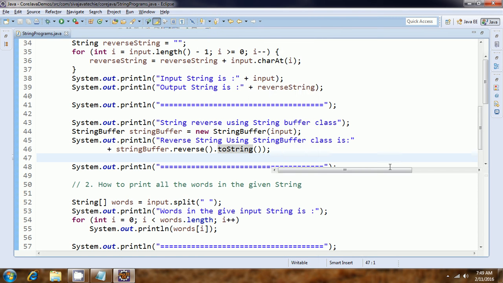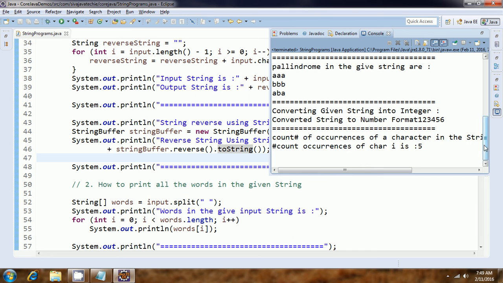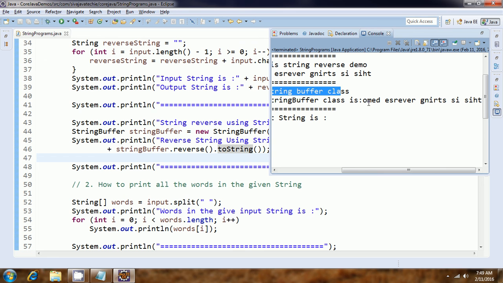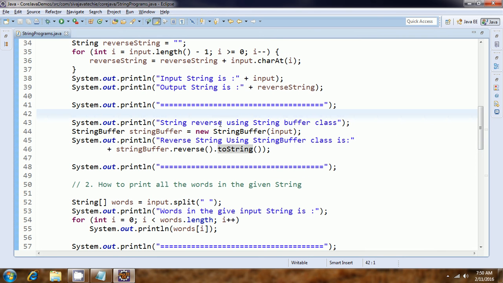Java application. Now if you see, string reverse using a string buffer class. So the output is the same, OMED reverse. So this is exactly the reverse of the input string. This is the string reverse demo. You can use any one of these techniques to reverse the string, but this is up to you.